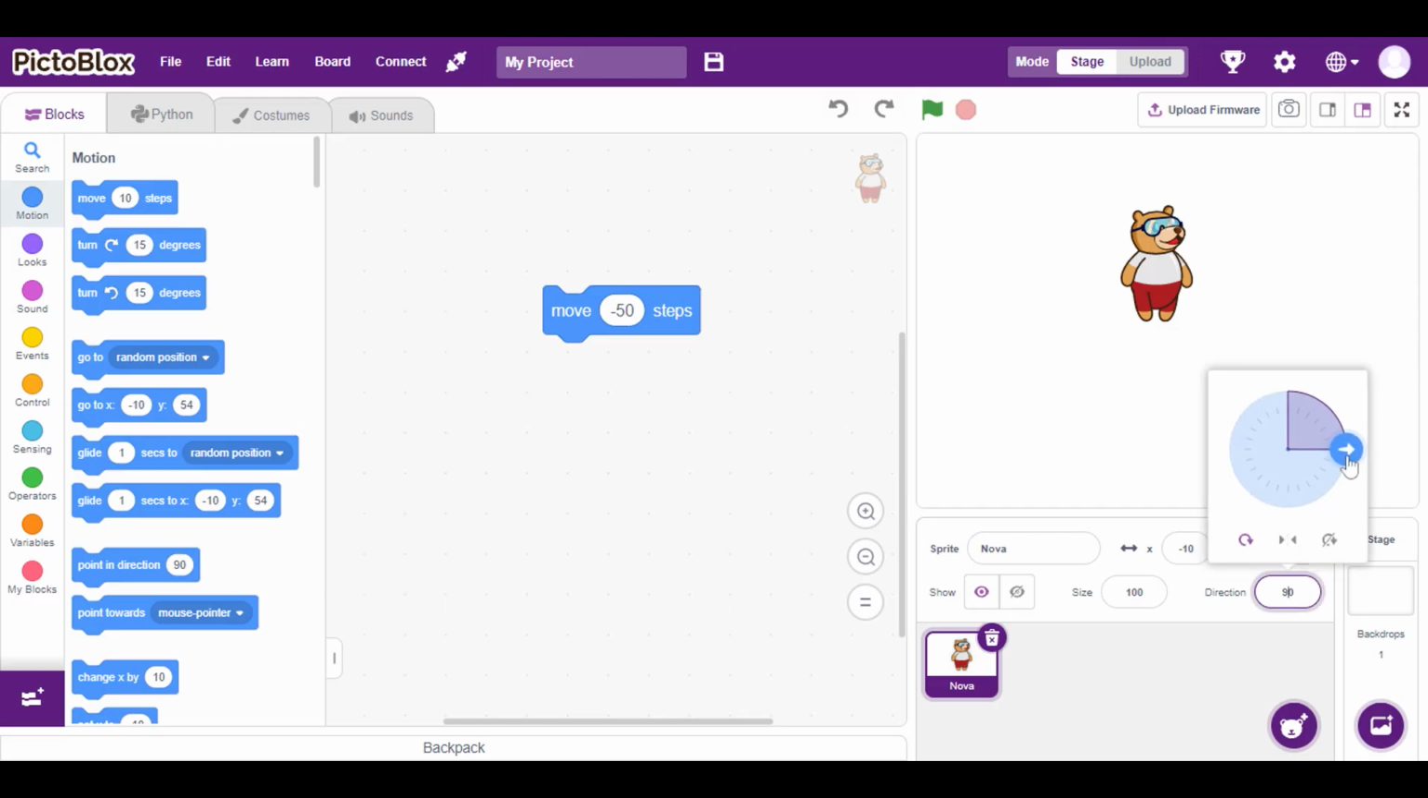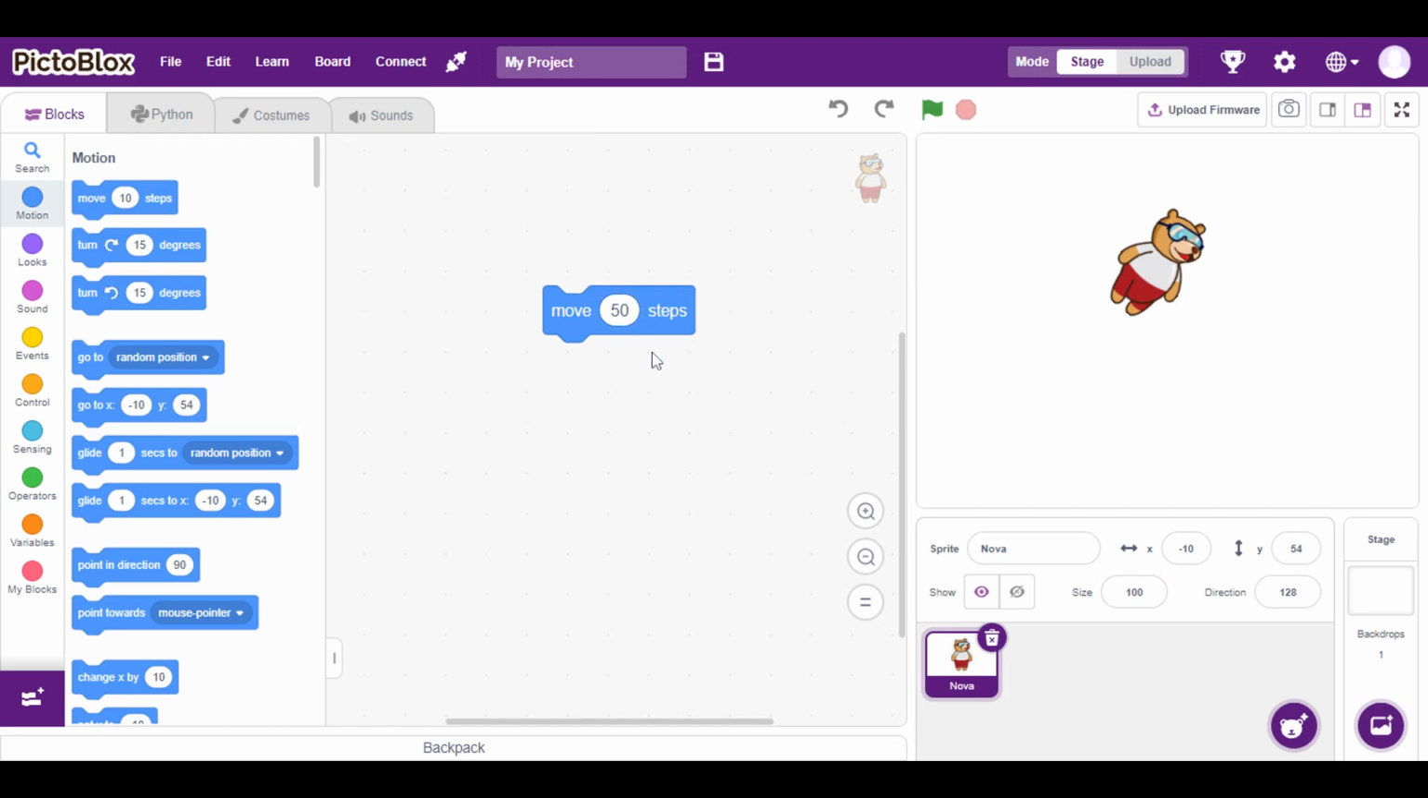So what if you change the direction? Let's say I'll just put some random direction, not any fixed ones or some standard ones. So right now it is at 128 degrees. So he's facing in the direction 128. Now if I move 50 steps forward, he doesn't go to the right. He just goes forward. Okay. So that is the main purpose of the move block.